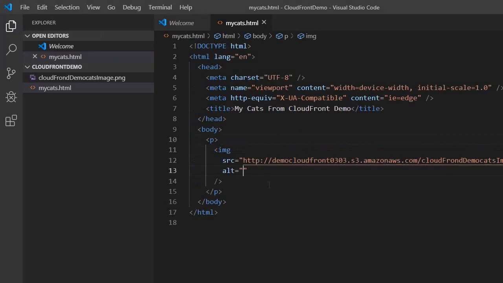Now save it, give an alt name, mycats CloudFront demo, and then we will upload it into the S3 bucket, this HTML file, and this HTML file we will access from the CloudFront DNS. So let me upload this file.